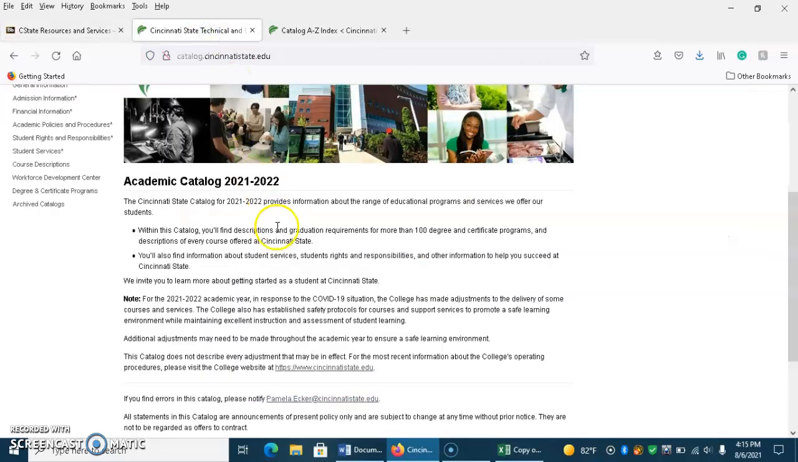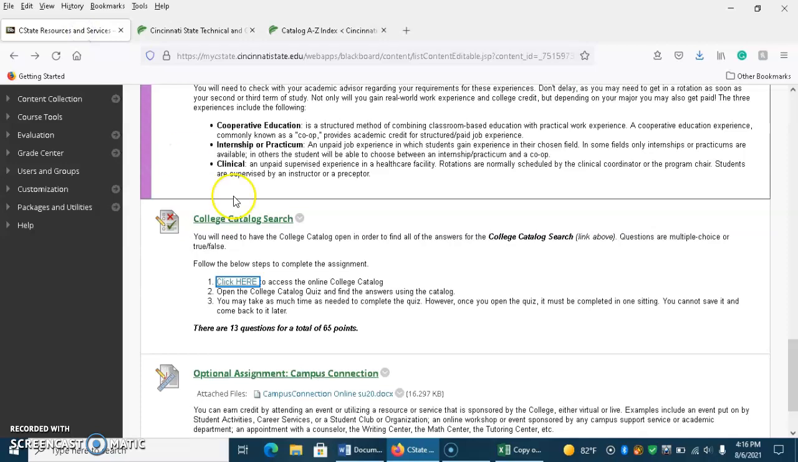The objective of this assignment is to introduce you to the academic catalog, within which you'll find descriptions and graduation requirements for more than 100 degree and certificate programs and descriptions of every course offered at Cincinnati State. The academic catalog also lists information about student services, student rights and responsibilities, and other information to help you succeed at Cincinnati State. A very important document.